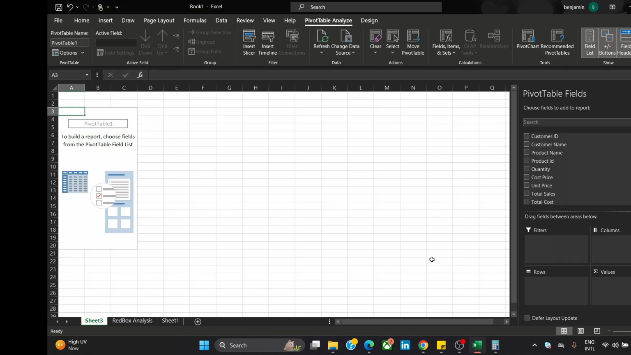Now, this goes ahead to create our pivot table. Creating a pivot table makes our analysis very easy and very smooth. Now, let's say we have successfully created our pivot table. When you look here, we see all the columns in our data set. Now, when you look here, you see filters.